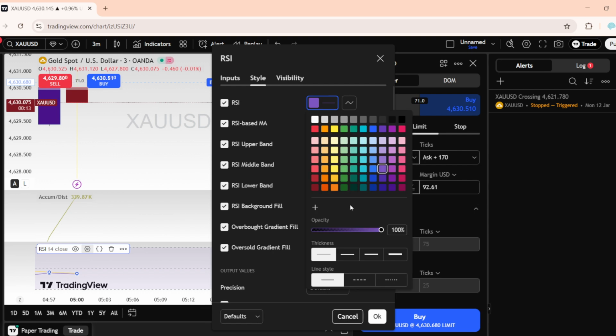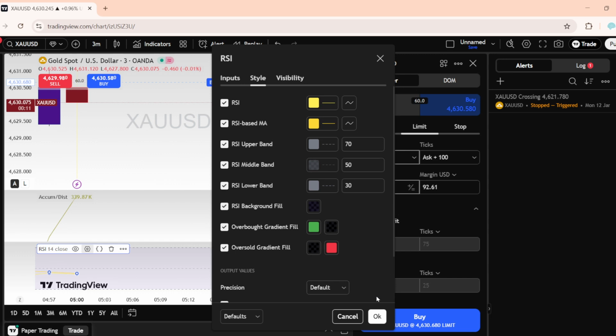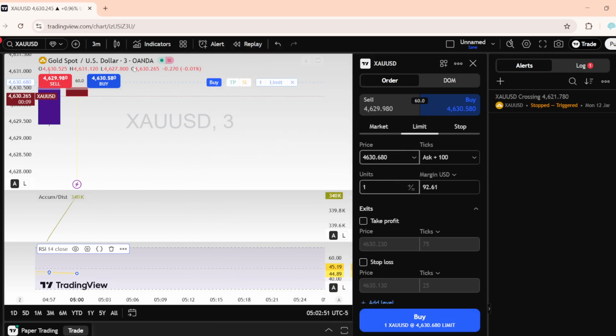Your RSI will update immediately, and those settings will stick with your current chart layout, making your workflow smoother the next time you open it.